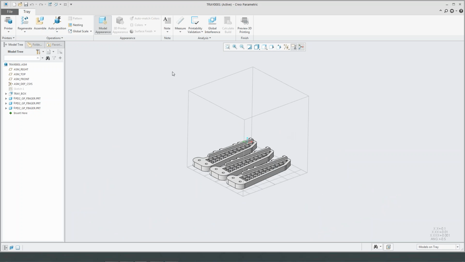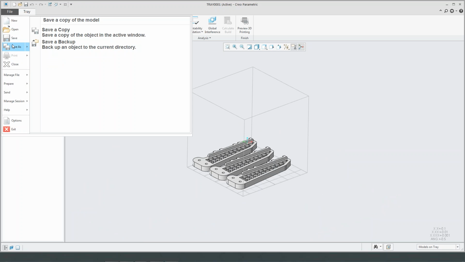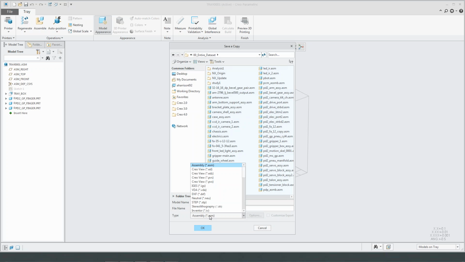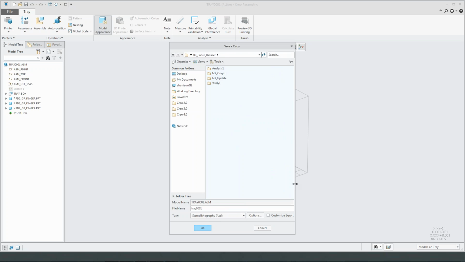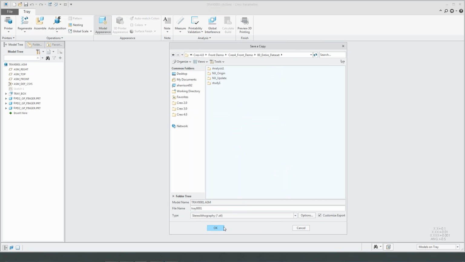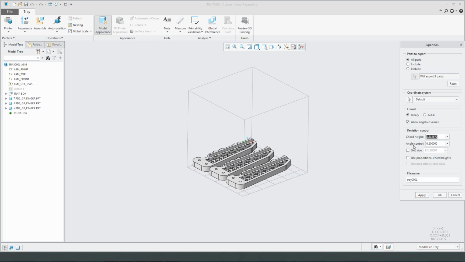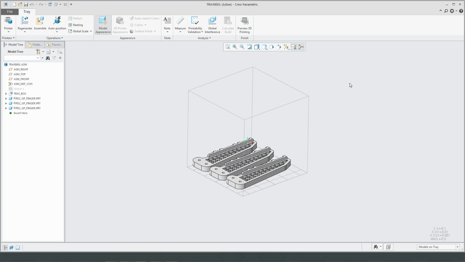And when you're ready to 3D print, what you would do is instead say File, Save As, change your file type to an STL, and then check this box for custom export. And what that's going to allow you to do is define the chord height and angle control, which are critical inputs for your 3D printer. So once that's done, then you have your STL file, and then you go take that to the printer to print. But that's our integration with 3D printing in Creo 4. I hope you really like that. We're pretty excited about the lattice structure and what we're able to do.